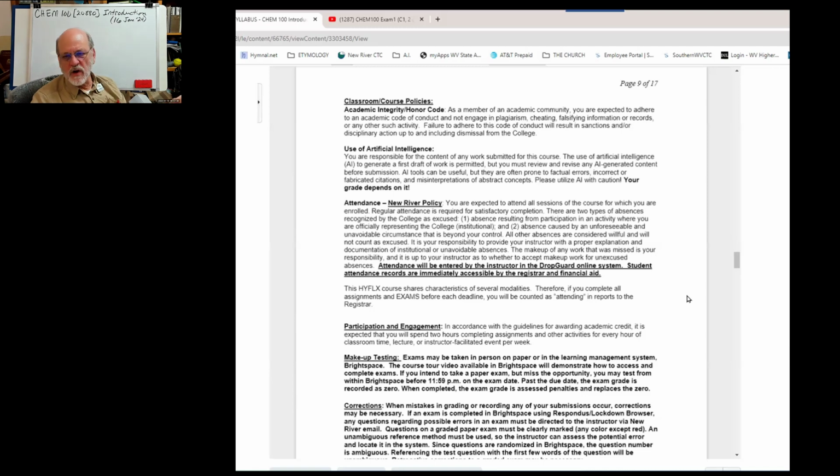The vast majority of my students are very honest, and they want to learn the material and get the grade that they deserve and earn for that material. So cheating is rarely a problem. It does crop up occasionally, but if you just master the material, the exams and homework will take care of themselves.